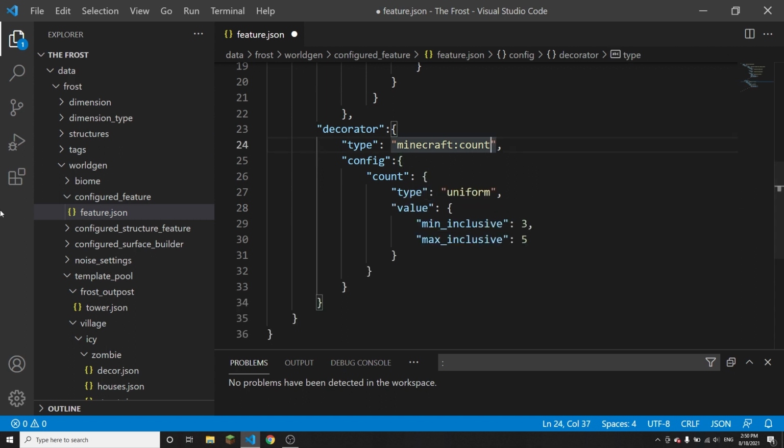There's also count_multilayer, and this is just going to be the same as count, except for instead of generating them all at the same level, it'll generate them at different Y levels, so they can kind of generate on top of each other.